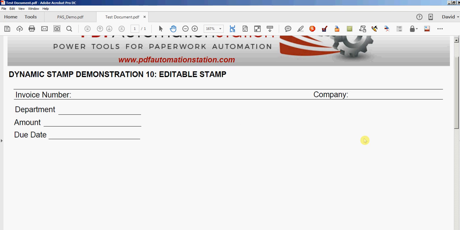Many people believe that you cannot edit a dynamic stamp because once you apply it, it's a static image and it can't be edited. We've actually developed a way to be able to edit those stamps, and this is handy for workflows where different people might approve or add to a portion of the stamp.